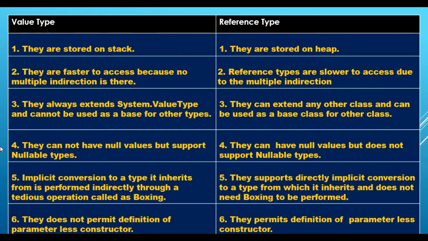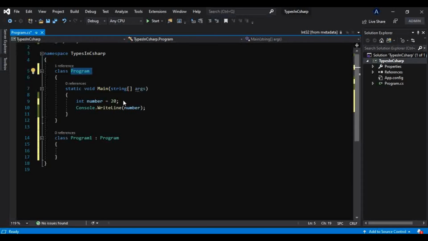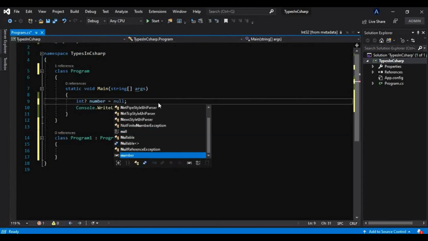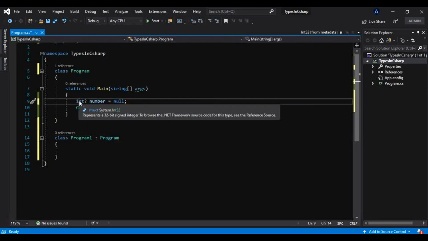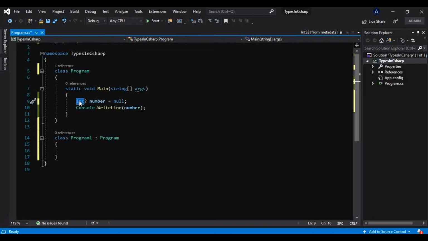Okay, so now the fourth point. What it says: value types cannot have null values but support nullable types, while reference types can have null values but do not support nullable types. Now, I have just shown you that we can store null into a value type, but how? By using this nullable operator. That's how we can store a null value. But we cannot do this in the case of reference types. Okay, so I will show you.